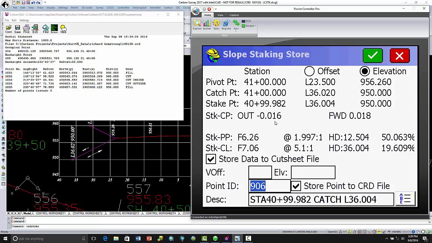But it's telling you to go out back negative 0.16 and to the right 0.018, which would probably bring that to 2, which is what I calculated. So the catch point is at 950. My stake point is at 950. And the pivot point that we're coming from is 956.26. Pick OK.